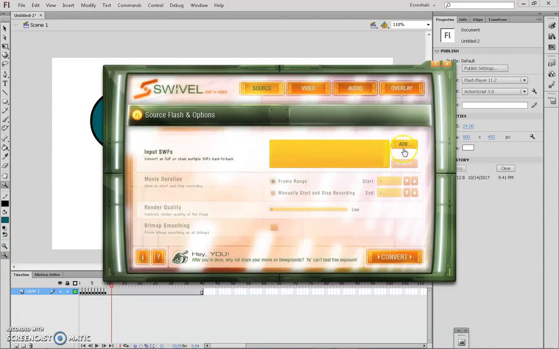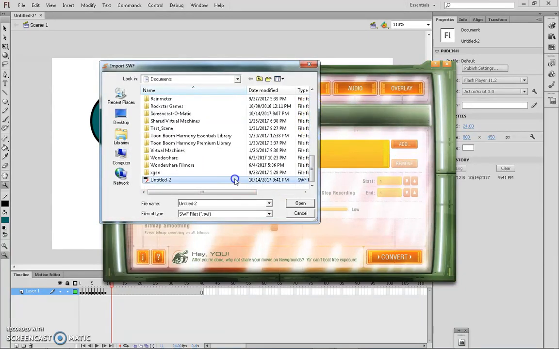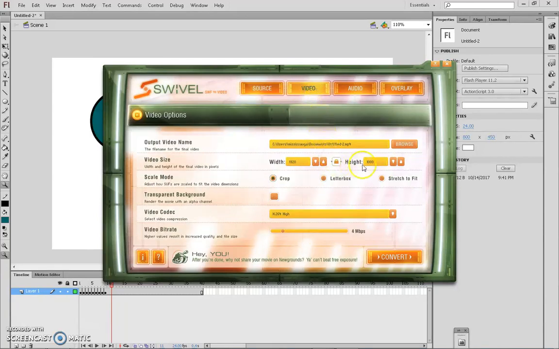So over here, input SWF. So I'm gonna go down here. I'll go where I rendered my file right there, and then it usually detects where your video ends off. So frame 40, that's good. Video height, I'm just gonna go stretch to fit. Yeah, this is good. I usually find the higher you put this meter, the more the increase in the file size of your video.